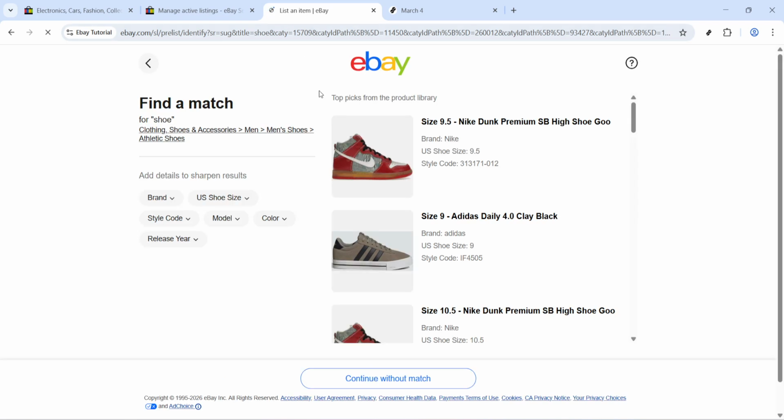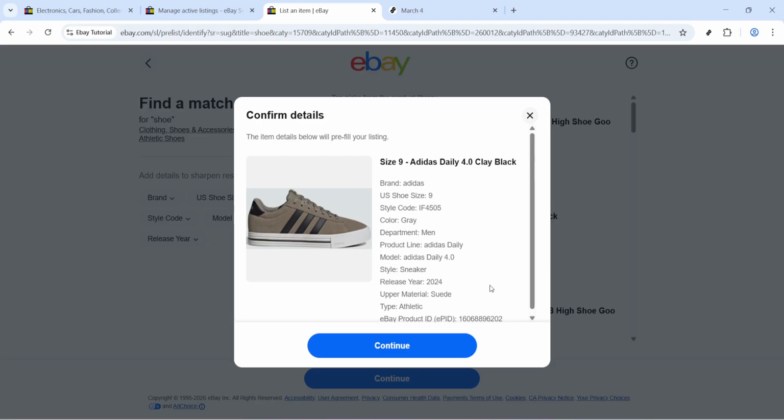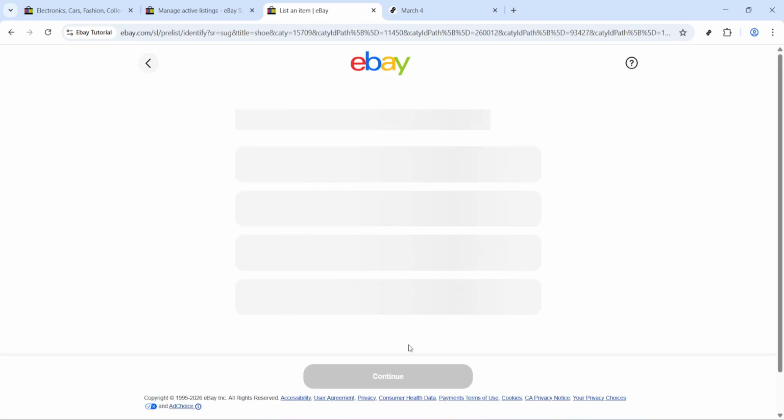From the results, pick a product template that best fits what you're selling. A good match pre-fills relevant categories and details, saving time and improving visibility. When you've found the one that fits, click Continue.